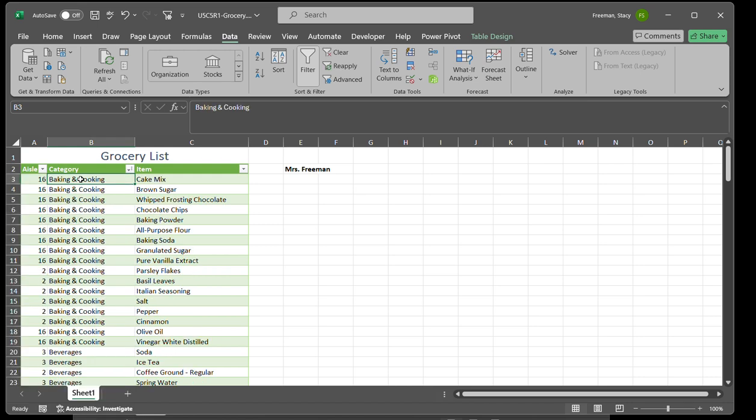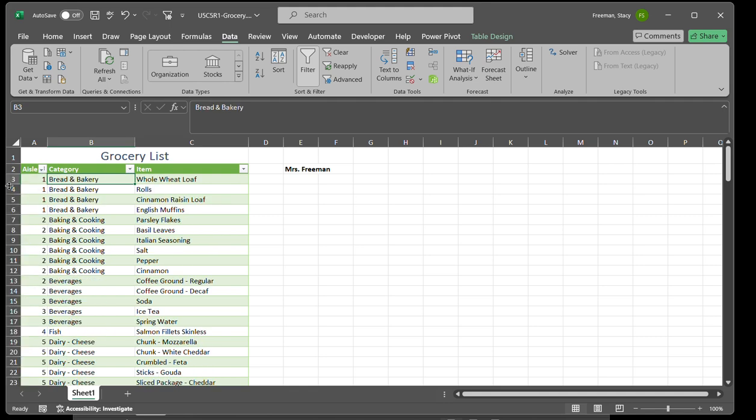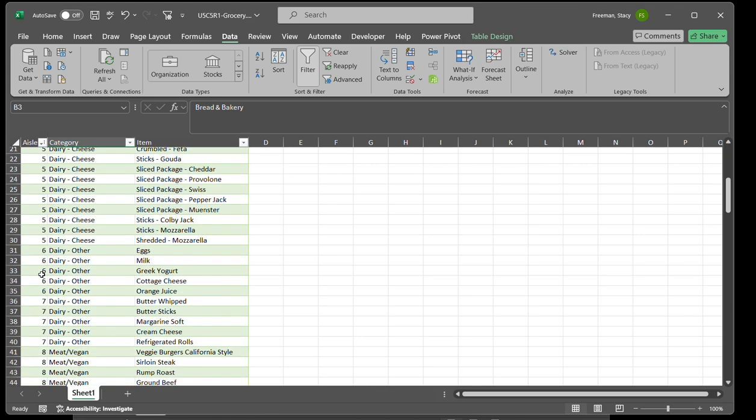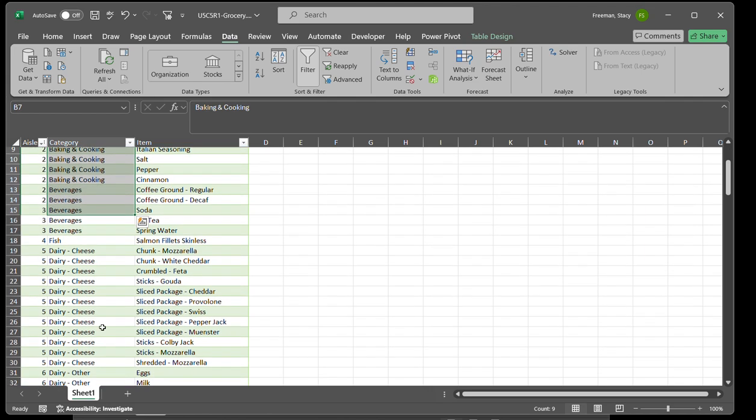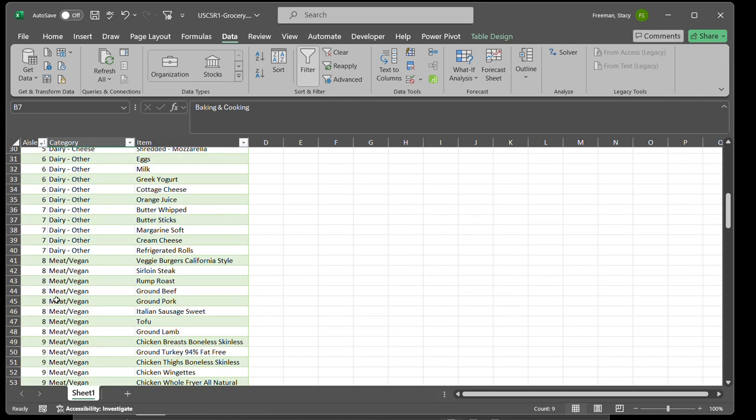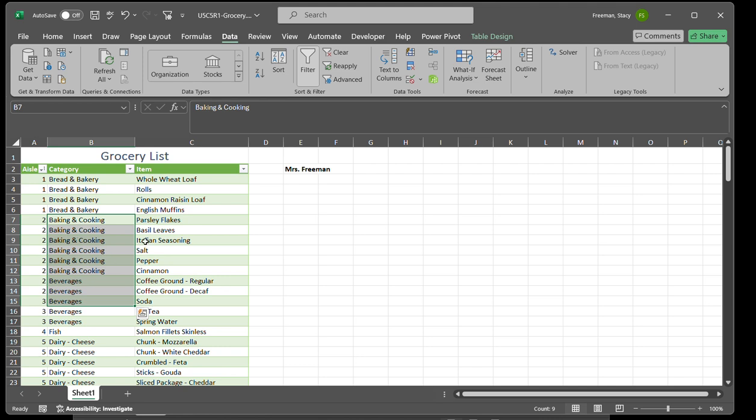Yes, ascending order. So now all the category names are in ABC order. And then next we'll choose our aisle, smallest to largest. And now we have the sort that they asked us for. The top sort is by the aisle. So here's the aisle numbers. And then the next sort is by ABC order. So if we look at aisle 2, we have baking, then beverages. So it put it in just the order that we wanted it.